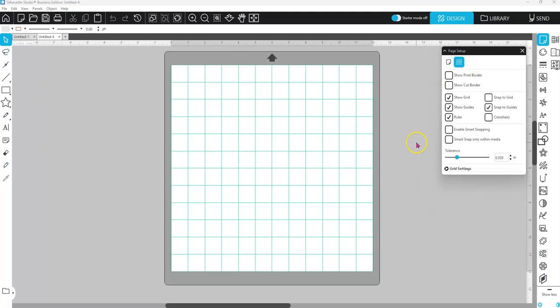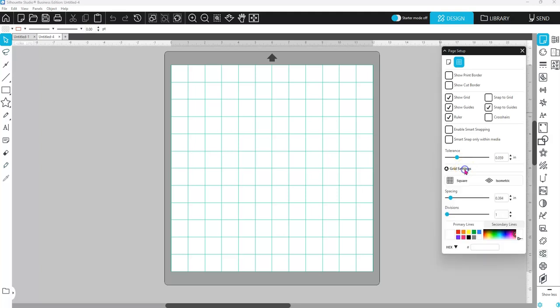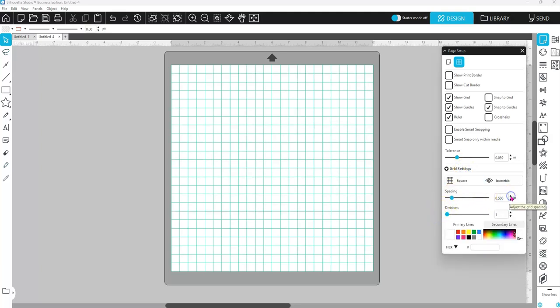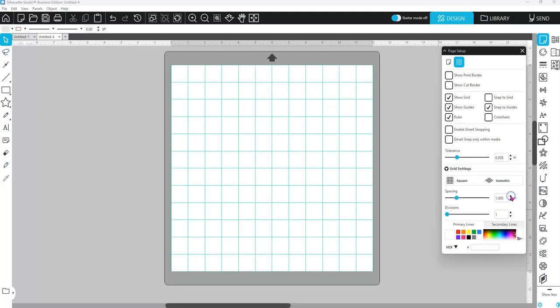I'm going to go to my grid settings, and I'm showing my grid. You want to be sure that your snap to grid is turned off. And let's go to these grid settings, and I'm going to bump this up so that my spacing is 1 inch. And so that gives me 12 inches across and 12 inches down. And now I can close that page setup panel out.